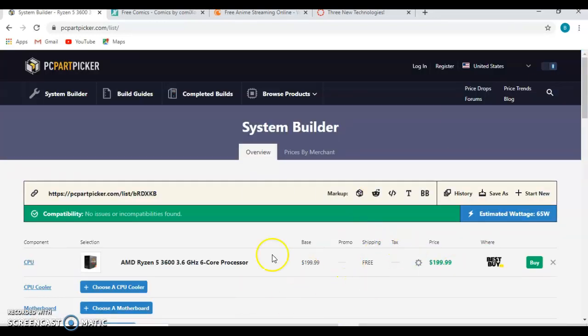Okay, and it'll show you the base price, the shipping, and the price at the end of it if it added shipping. It'll search through the web for an area where you would want to buy it from, and as you can see, it's going to buy it from Best Buy here.